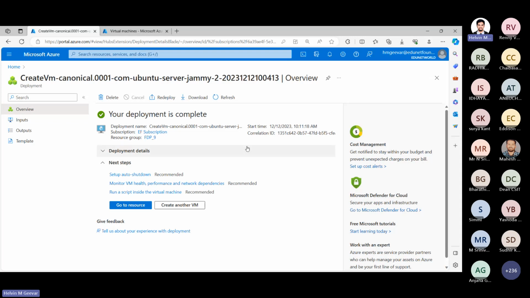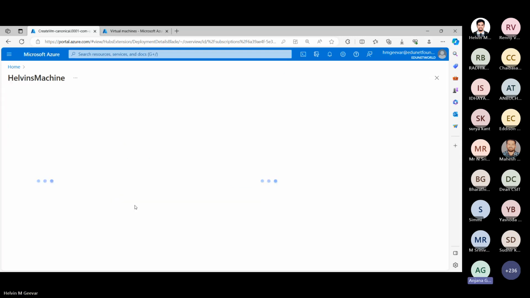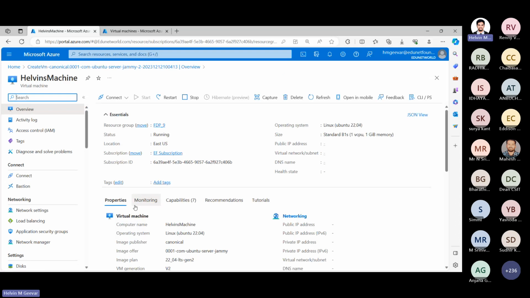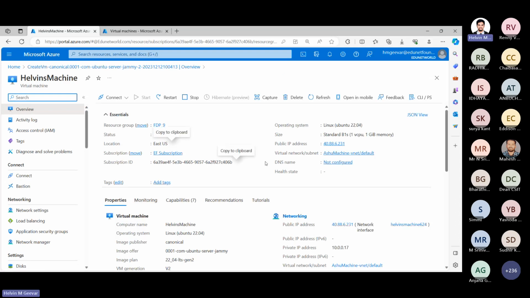So once it is done, you can go to resource. So you can see that it is running fine. And you got the public IP address. So now our intention is I want to connect to this virtual machine I created using the Ubuntu OS. Yesterday we searched for remote desktop and we connected using that. Or alternatively, we downloaded the RDP file and connected using that.